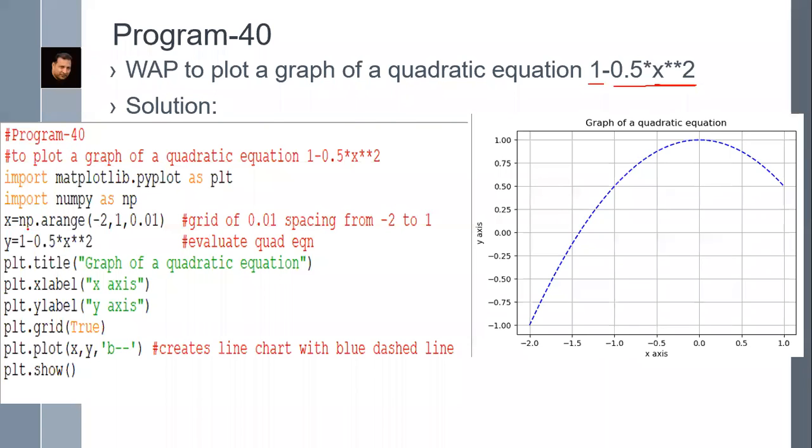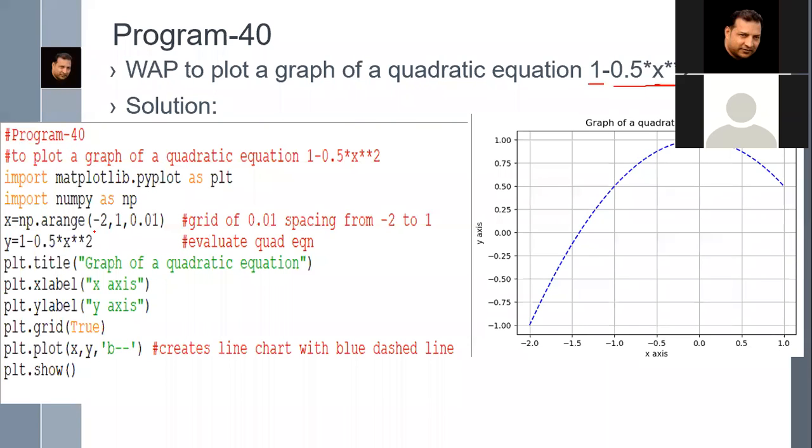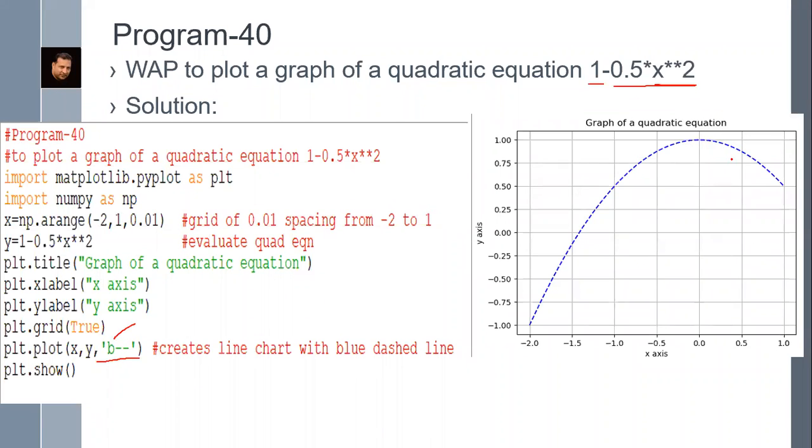See, x is equal to np.arange(-2, 1, 0.01), y is equal to the same equation, then provide title, axis labels, grid and plot. Here I have included b minus minus. It shows that we are using a blue line with a dashed line. See here, these are all dashed lines.